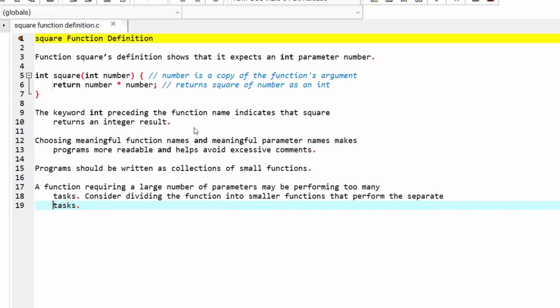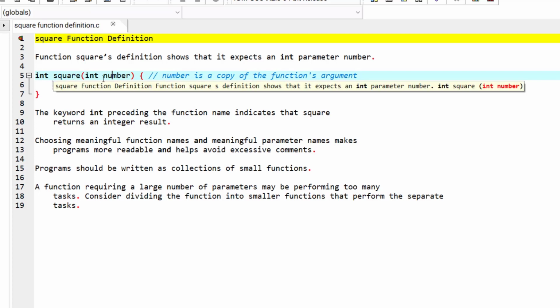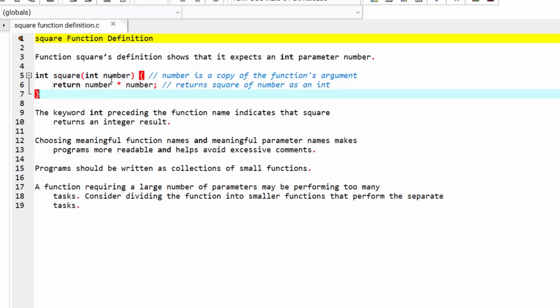Hello and welcome to this episode. In this episode we are going to discuss a little bit about the definition of the square function. As you can see here, we have the square function all by itself, and the whole square function is noted here. Now let's discuss this part, the arguments of the square function. The argument of the square function expects that we provide the square function with a number, and the type of the number should be an integer.